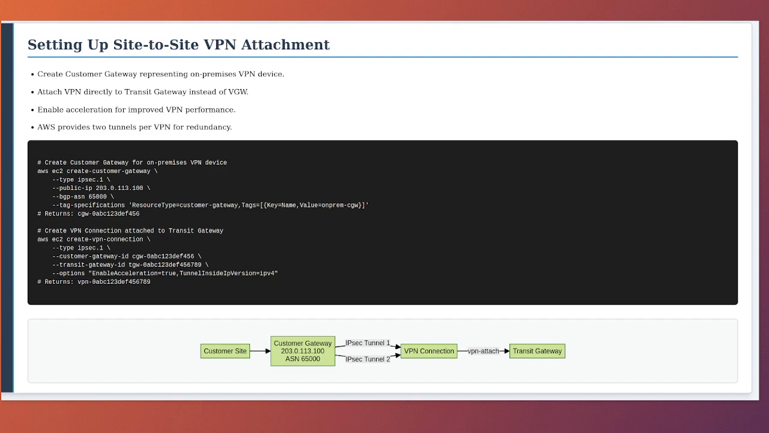Inside this box is a smaller box labeled Customer Gateway, 203.0.113.100, showing the public IP of your VPN device. From the Customer Gateway, two arrows extend to the right, each labeled IPsec tunnel, representing the two VPN tunnels that AWS always creates for redundancy. These arrows connect to a box labeled VPN connection, which then connects via another arrow to the transit gateway on the right side. The transit gateway shows the VPN attachment ID.